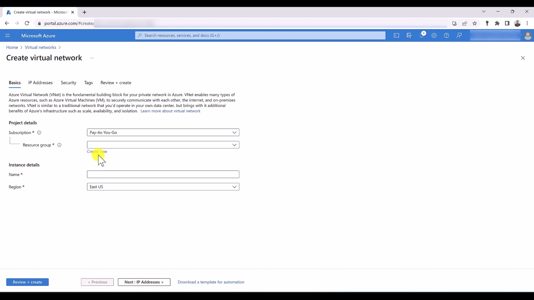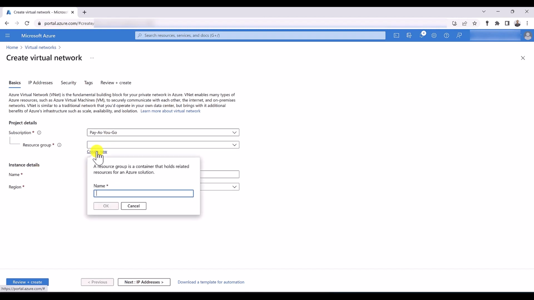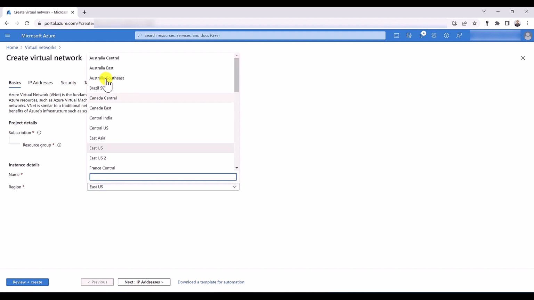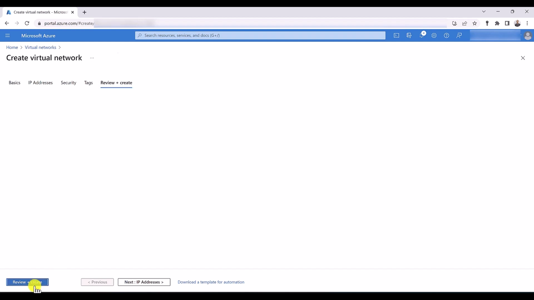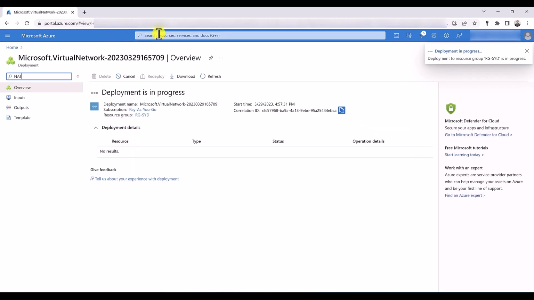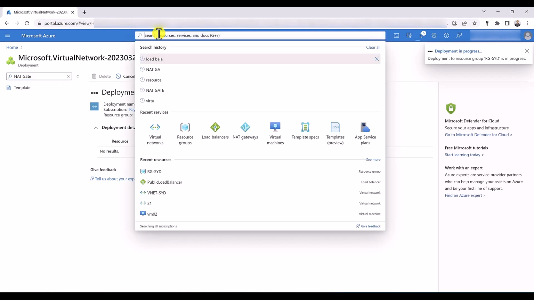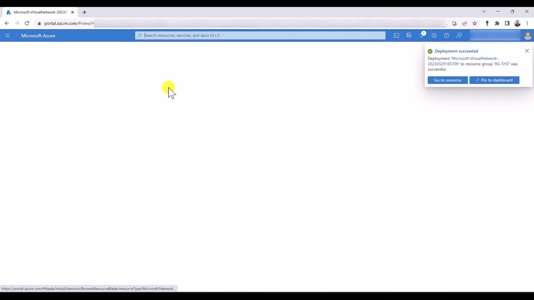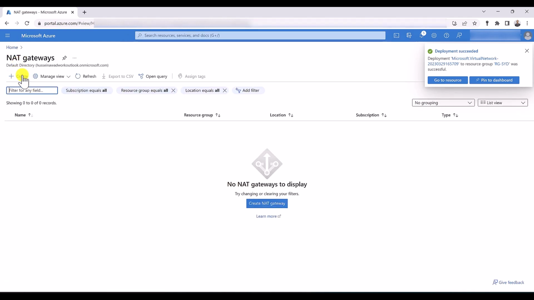And let's create a new resource group. I'm going to call it RG Sydney. And I'm going to call our VNet Sydney as well, and put it in the Australia East region. Let's go ahead and create our virtual network. Then I will need to create a NAT gateway to allow outbound internet connectivity for the resources in the VNet we have just created.